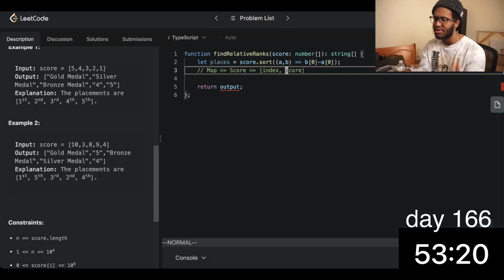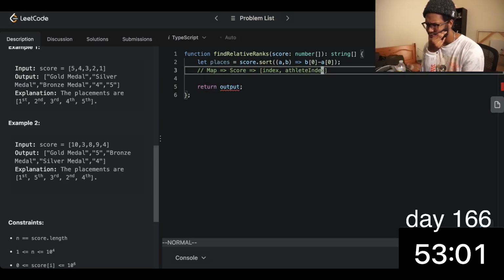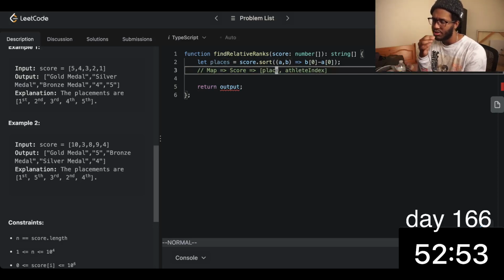I think I figured out why it's so confusing. The third missing piece of the problem, or the data that's sort of hidden, is that the score index is the athlete index. So what we should do is create a map of score to the place you get for that score, as well as the athlete index who should receive the place for that score.